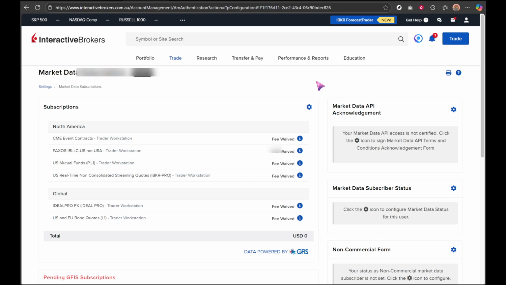A few tips as you wrap up. Subscriptions are generally billed monthly, and changes mid-cycle can be prorated according to exchange rules. If you manage multiple platforms, make sure you enable data for the one you actually use day to day. And if your trading focus changes, return to the same market data subscriptions page to adjust or cancel before the next billing cycle. That's it.